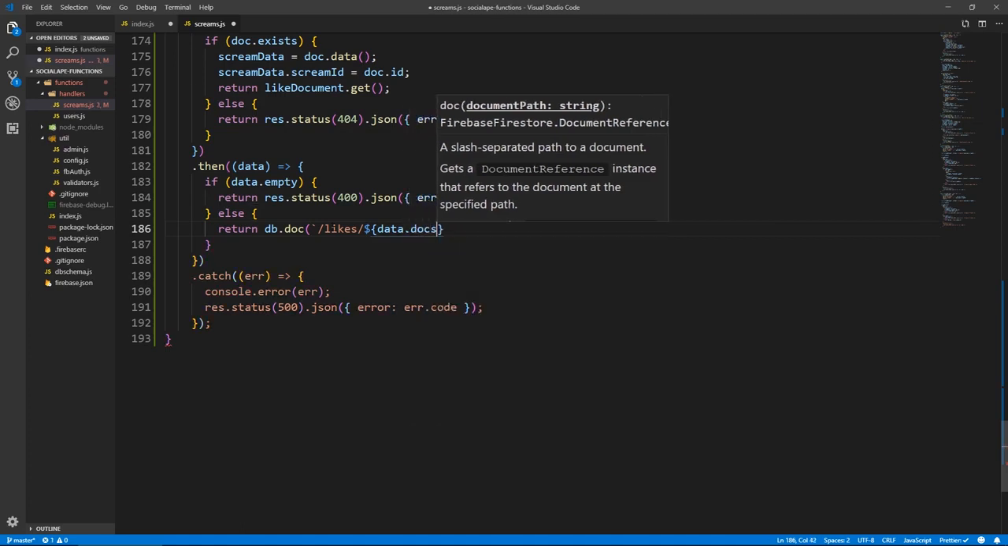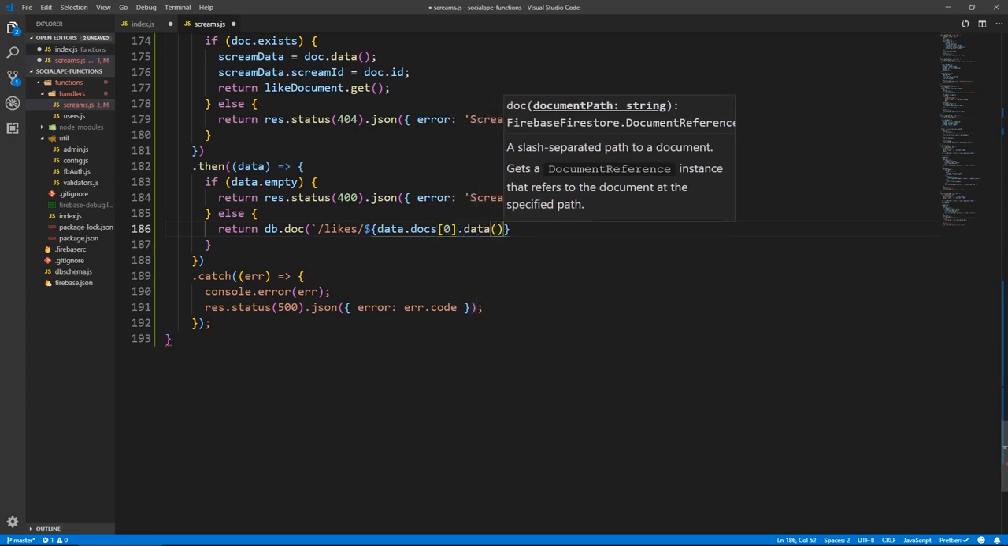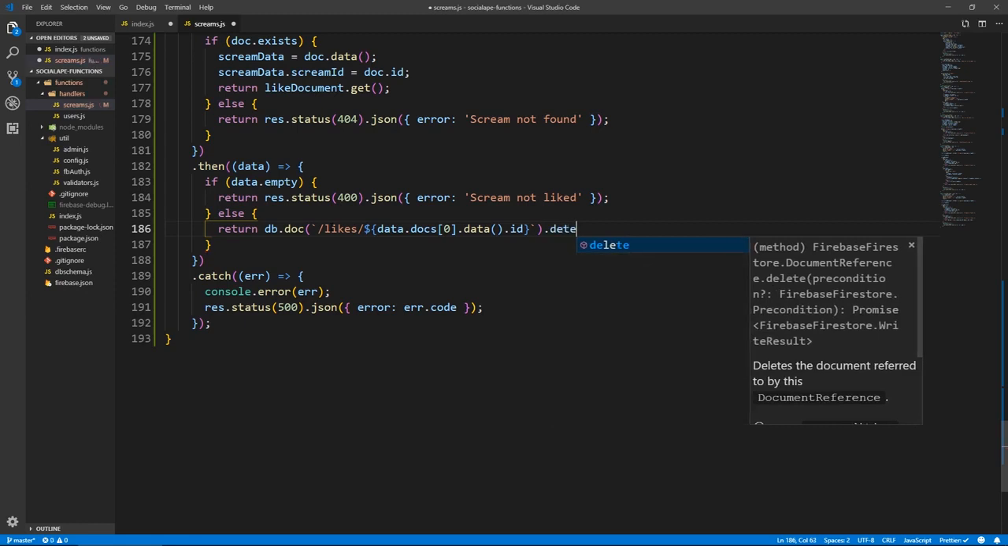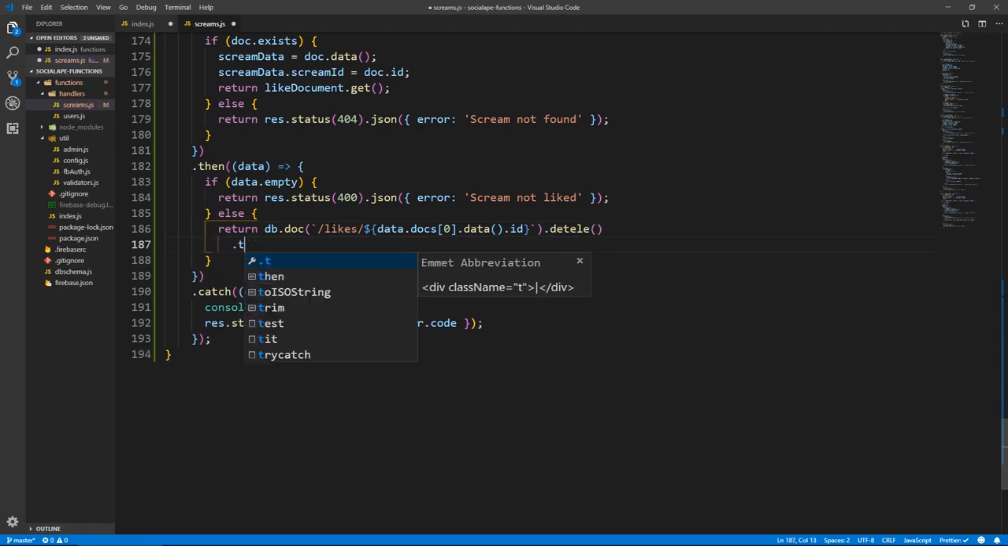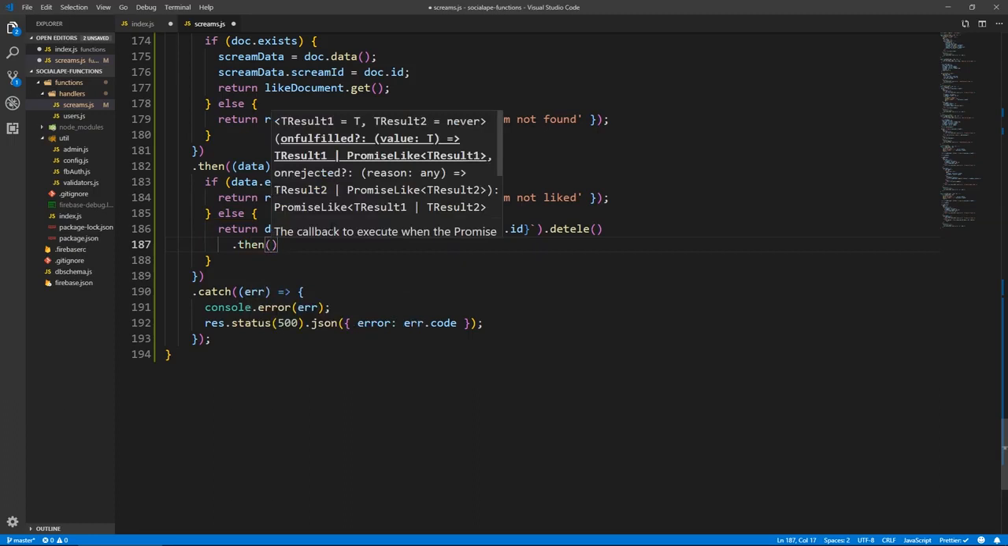Data.docs[0], because this is the array, .data, the function, .id, should give us the ID. So this is the actual path for that document, and we chain .delete, which will delete the document, and then here we chain .then inside of this block.